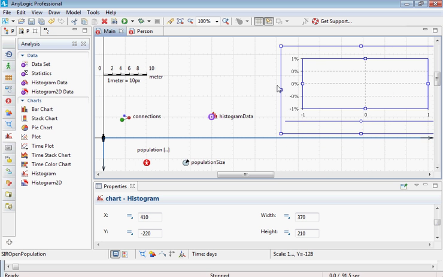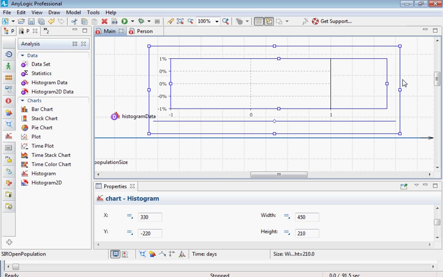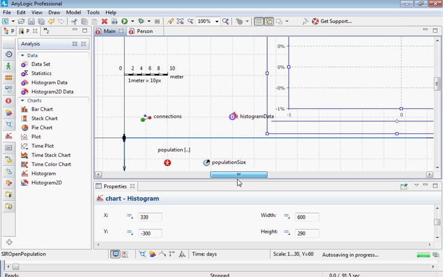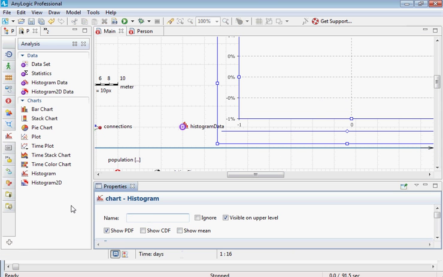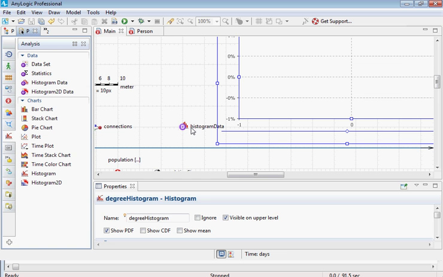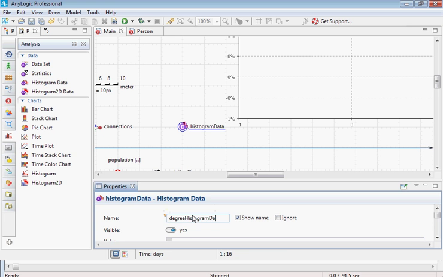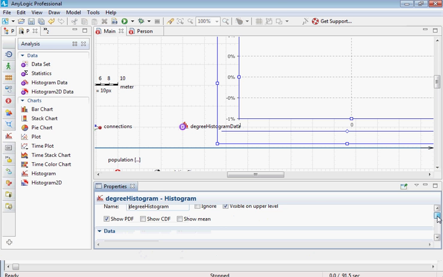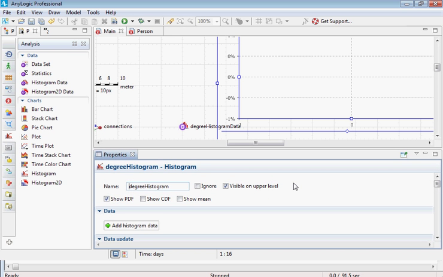This histogram is going to give the distribution of people by number of connections that they have. Are we okay with that? Okay. Ladies and gentlemen, this chart is going to be called degree histogram, and the histogram data is going to be called degree histogram data. And the degree histogram is going to need to be connected with the appropriate data object.